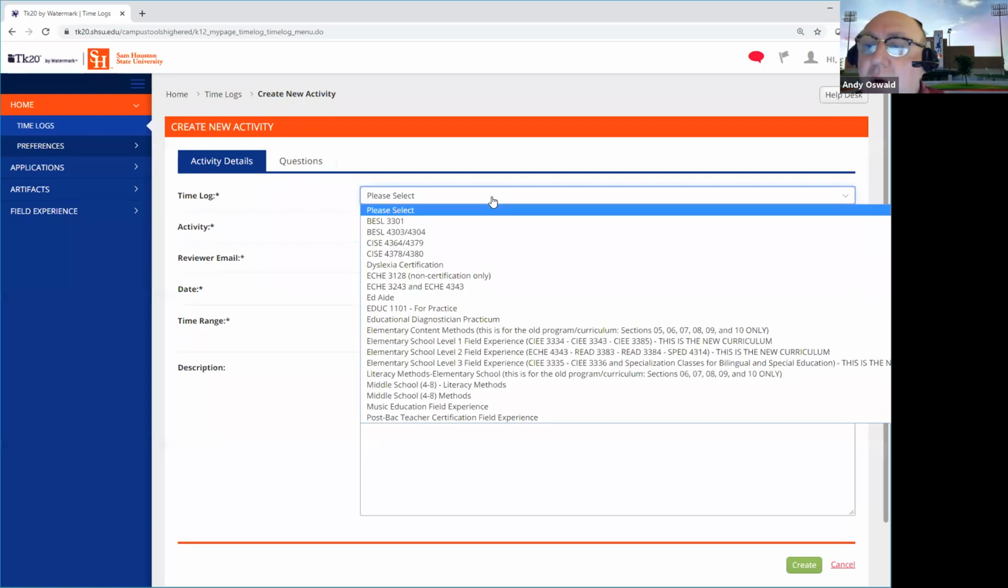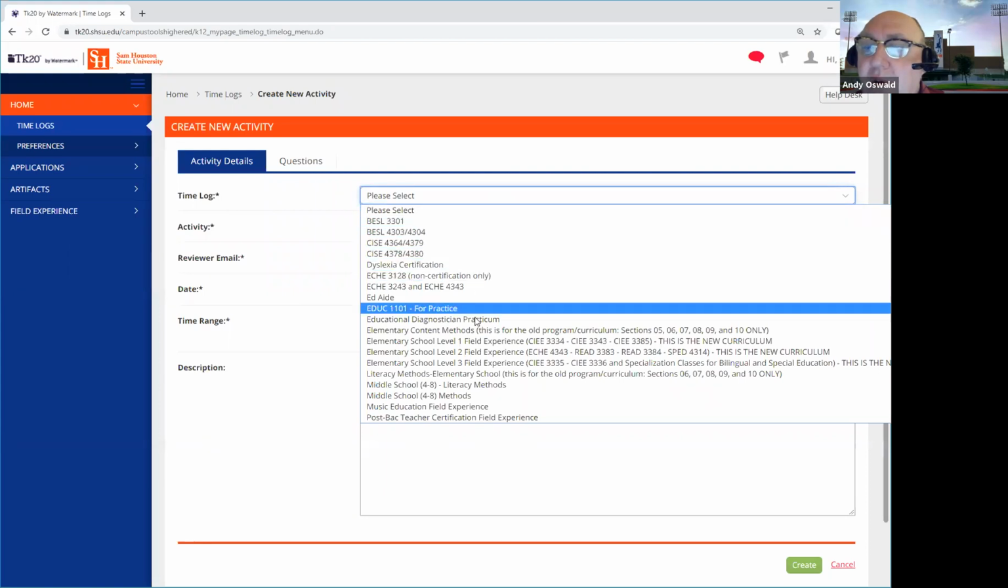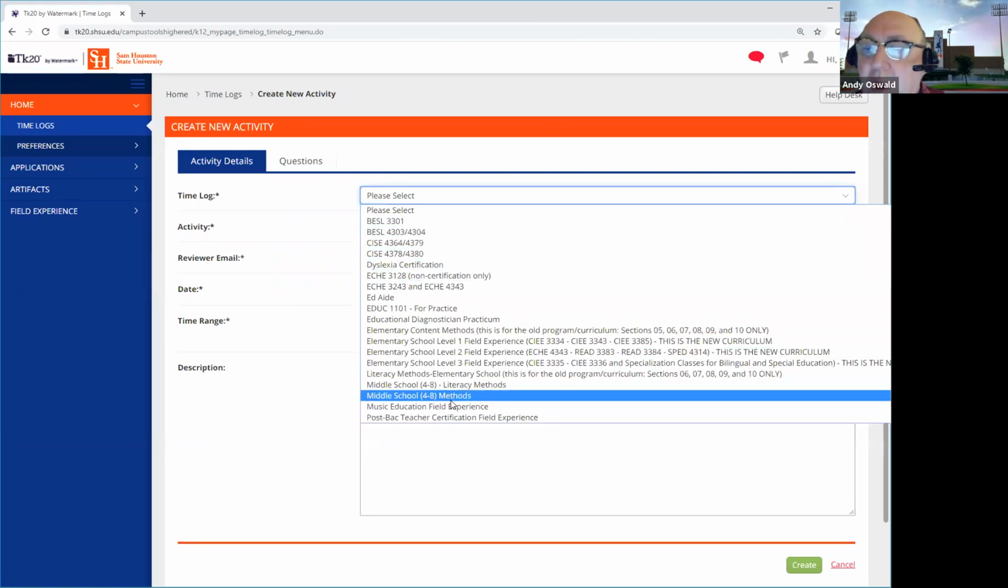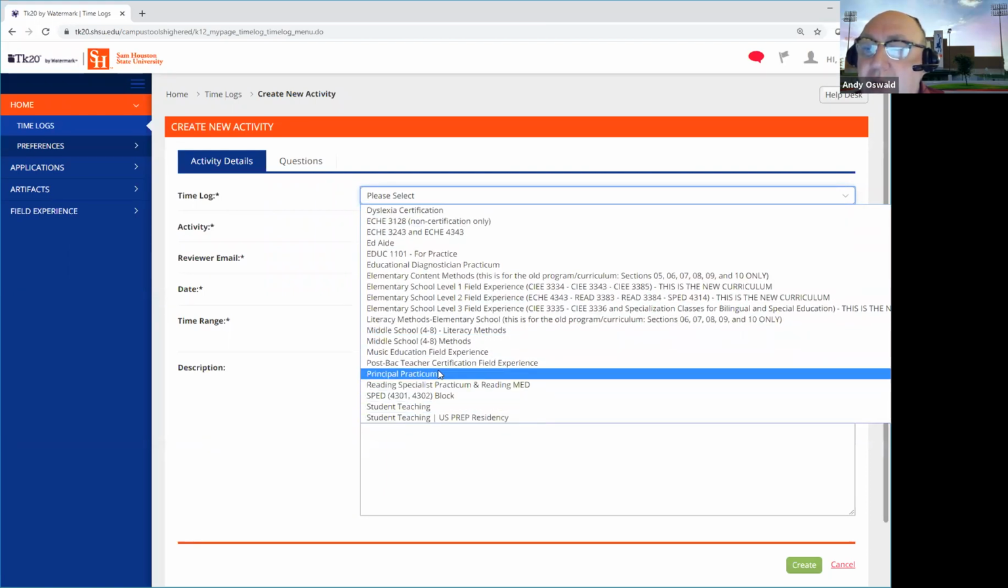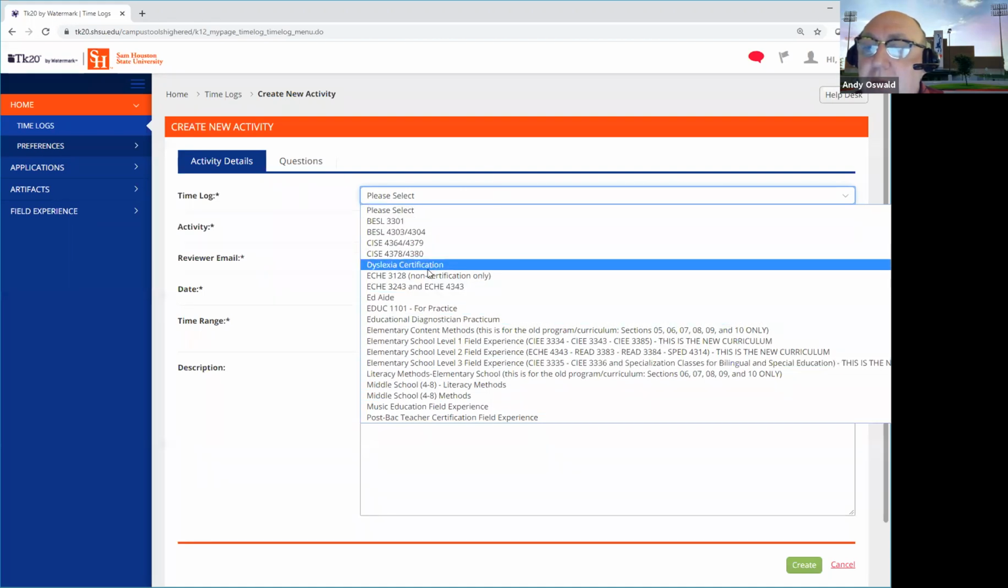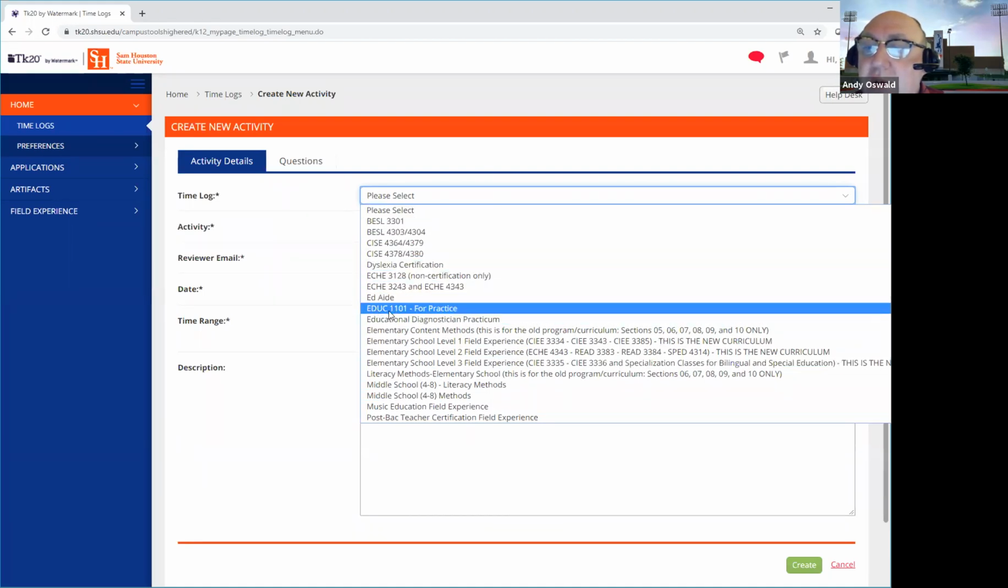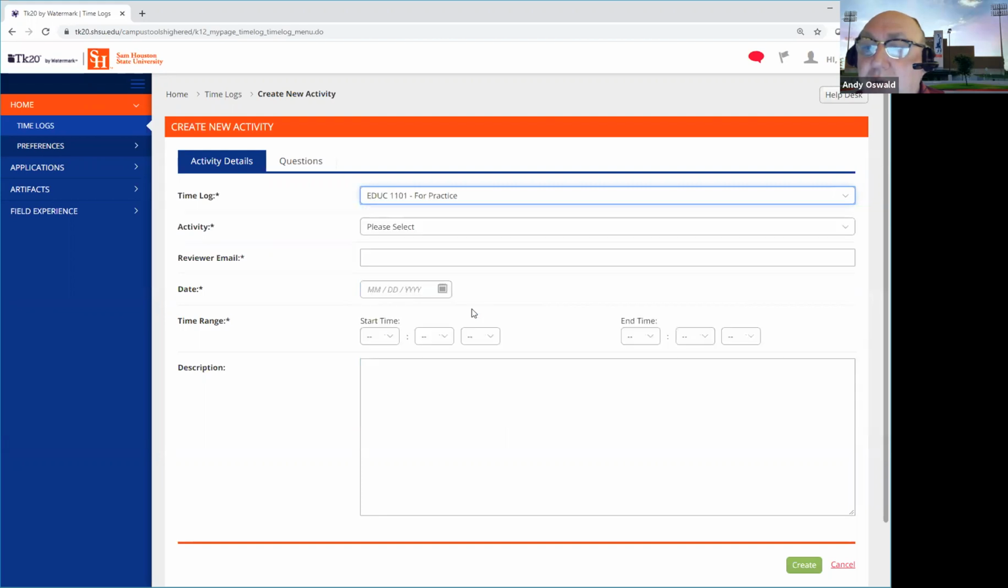For right now, Daniel has all of these choices available right through student teaching we see here. But we're going to go ahead and use this EDUC 1101 for practice. This is important that you choose the correct time log template as you're doing things. So here we have the time log.